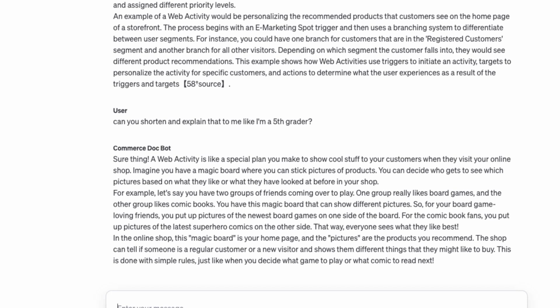Sure thing. A web activity is like a special plan you make to show cool stuff to your customers when they visit your online shop. Imagine you have a magic board where you can stick pictures of products. You can decide who gets to see which pictures based on what they like or what they have looked at before in your shop. For example, let's say you have two groups of friends coming over to play. One group really likes board games and the other group really likes comic books. You have this magic board that can show different pictures.